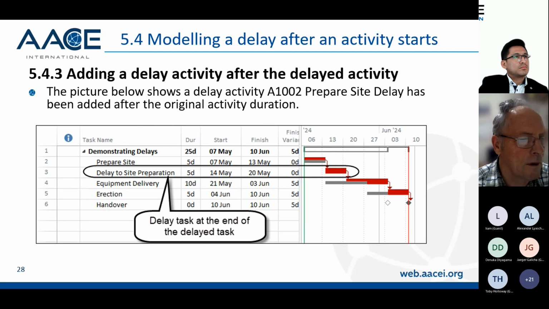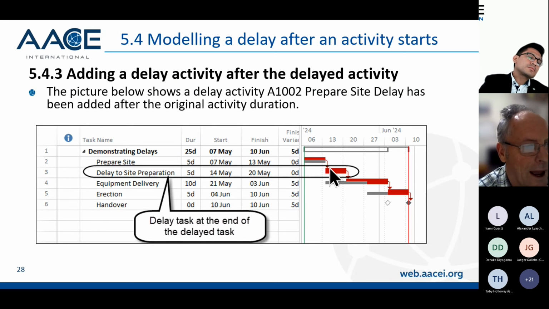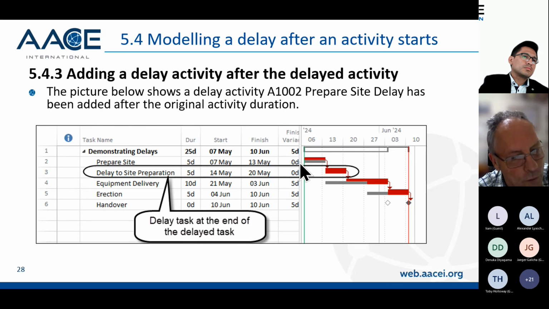The next picture here shows how I've put a delay activity at the end of the activity. So now I've got a delay activity at the end of the activity that has been delayed. Again, we're modeling a delay after the activity is started. The first one was putting one before, whereas now I've put one at the end. What this does is the actual start of the activity is correct, but the actual finish is not, because we've got a delay activity at the end.